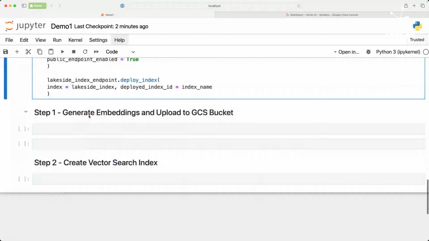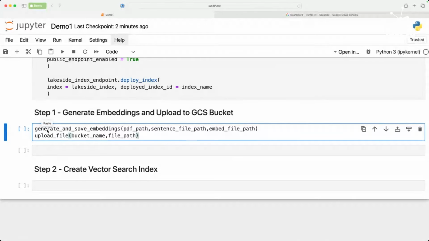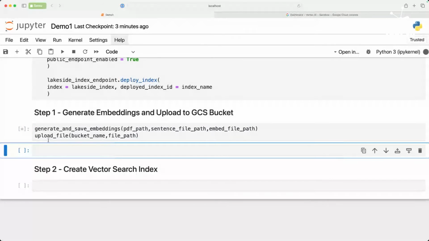Now, those are the helper functions, which will basically help us do these two steps. Number one, generate embeddings and upload it to the GCS bucket. Number two, create the vector search index based on that. So let's go ahead and run the first step. So now this is going to basically generate the actual embeddings. Now let me run this.